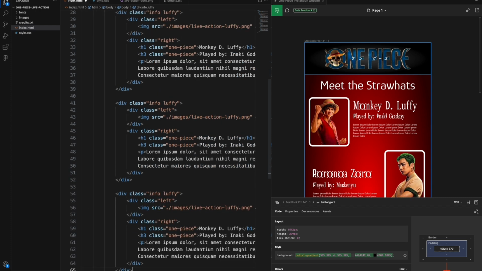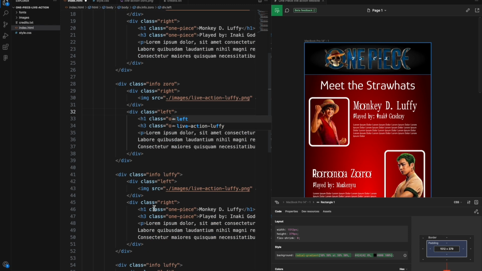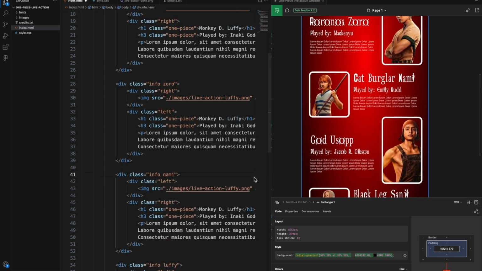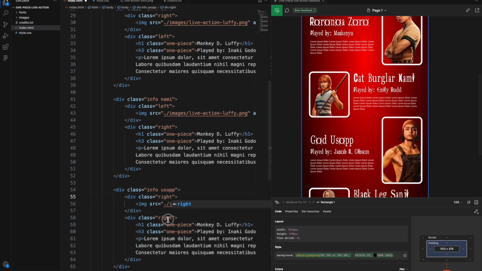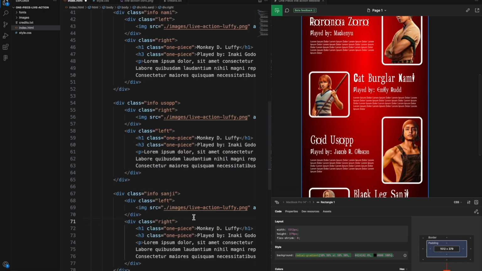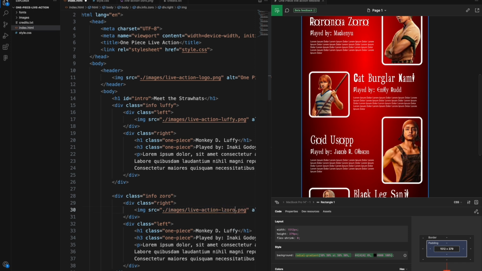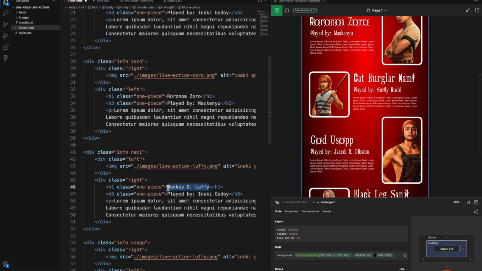Control C, Control V, Control V, Control V. I'm not sure how many that is actually. Let's check. So Zoro, right, left. Nami, left, right. And then Usopp, right, left. Okay, yeah, I need one more for Sanji. So let's copy Nami's because it already has left, right. And let's rename it to Sanji. Yeah, now I just gotta change the image names. Zoro. And the character, Roronoa Zoro, played by Mackenyu. Cat Burglar Nami, played by Emily Rudd.